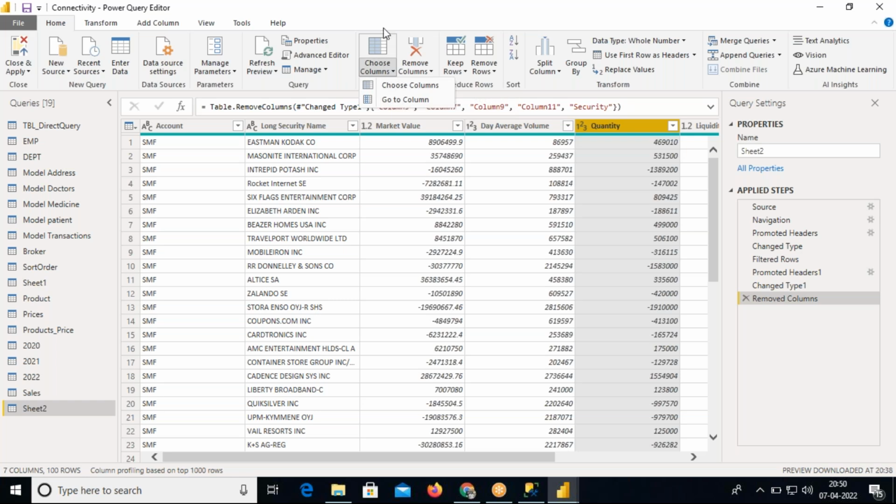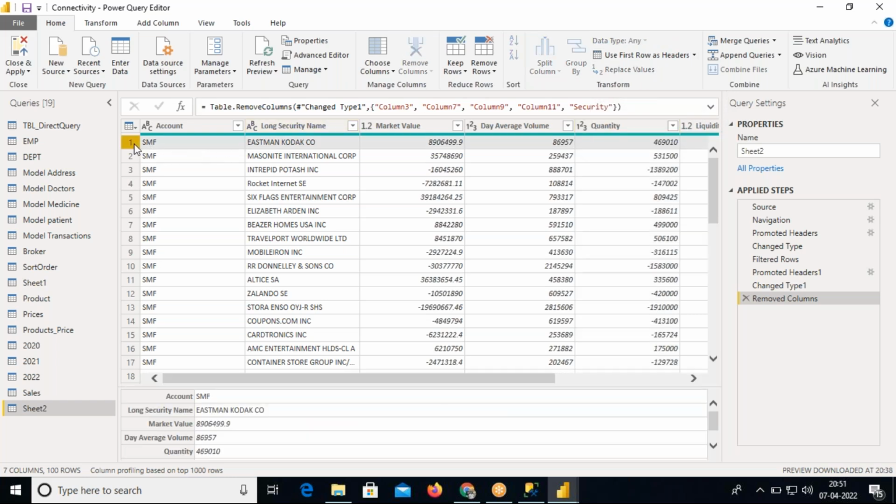Okay, fine. So any questions still here? Choose columns, remove columns, keep rows, and remove rows. We discussed 4 different properties. Okay, fine. And we discussed this as well, right? Use first row as header. In case your data has headers inside it as data, and if you want to promote the first row as a header, then you can use this option, use first row as header.